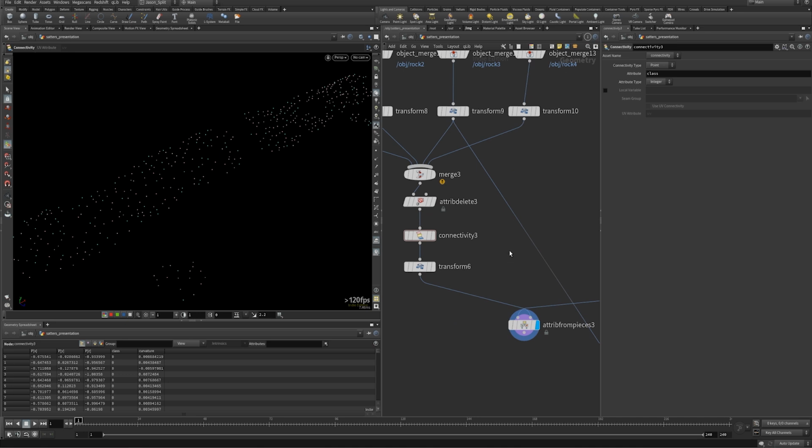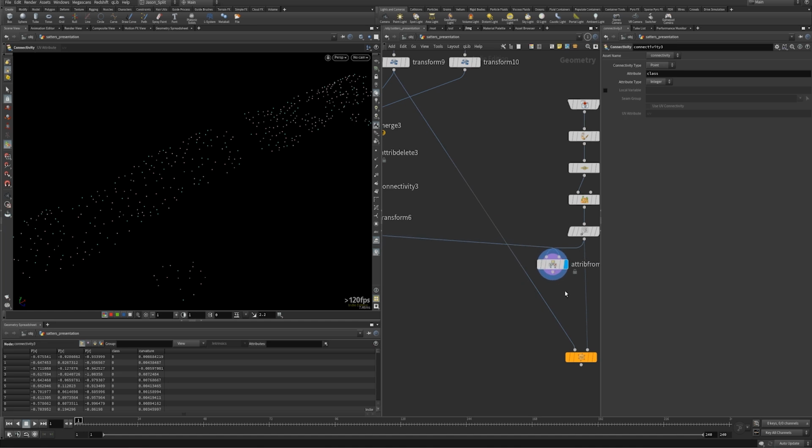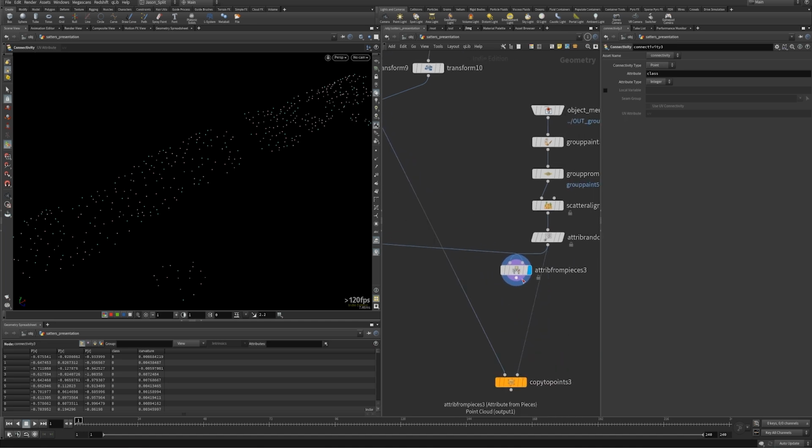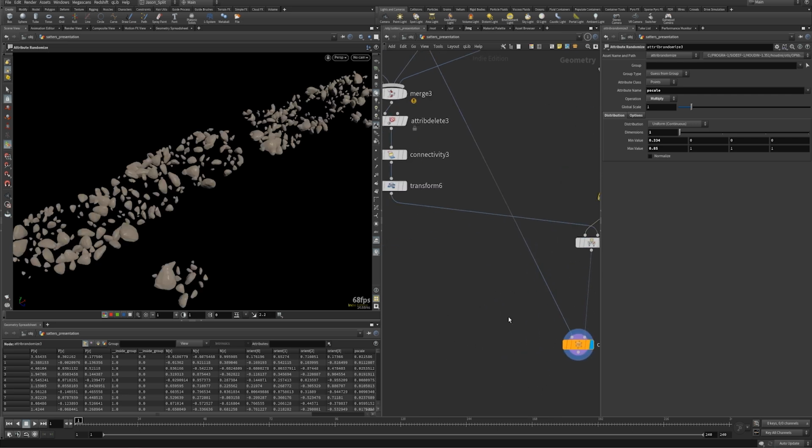Now if I had 10 rocks, I'd get a matching attribute on these template points that would iterate over every 10 points. So now, rather than feeding the points that don't have any class attribute on them into the copy to points, I need to feed my points with the matching class attribute in there to copy the rocks onto.